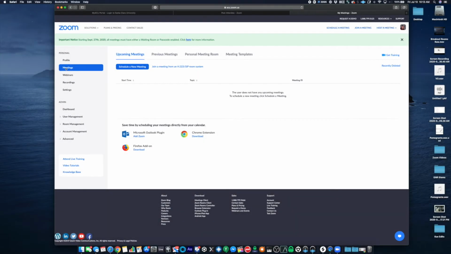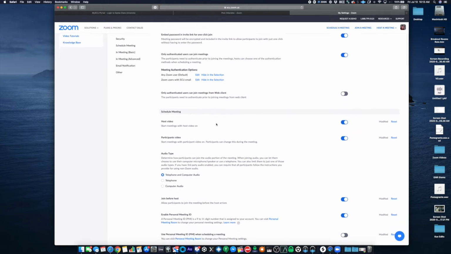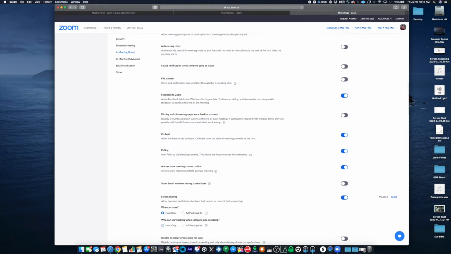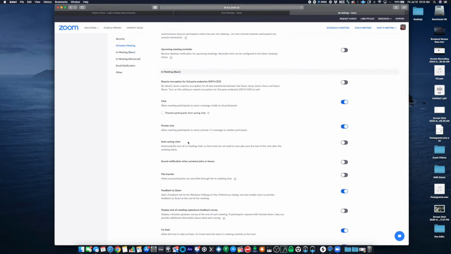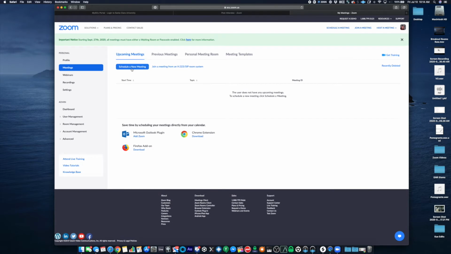All right, so I'm going to talk a little bit about polling. If you want to use polling in your meetings, the first thing you want to make sure you have enabled is polling, which is found in your settings. If we scroll down here, right here to polling, add polls to the meeting controls. I have this on already, but if not, make sure that the option is turned on.